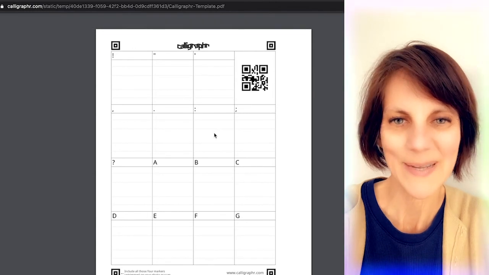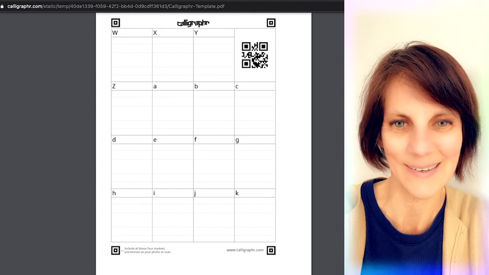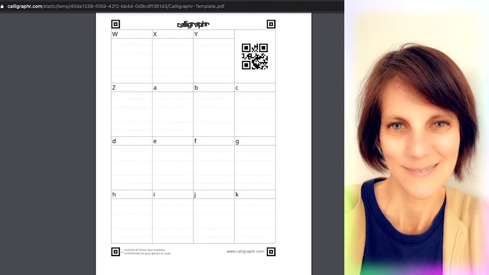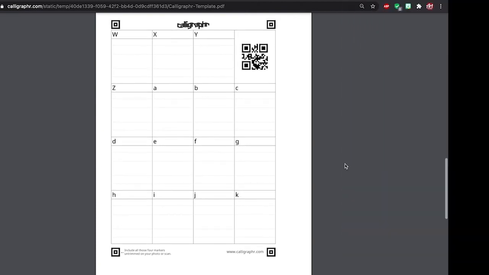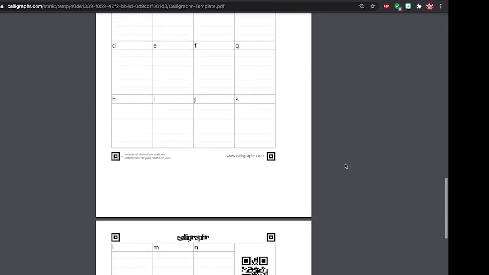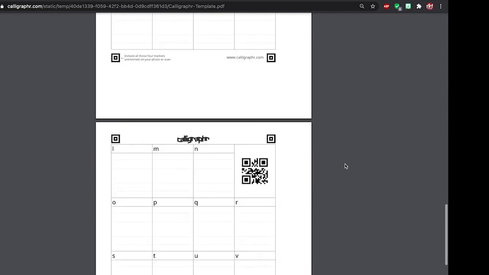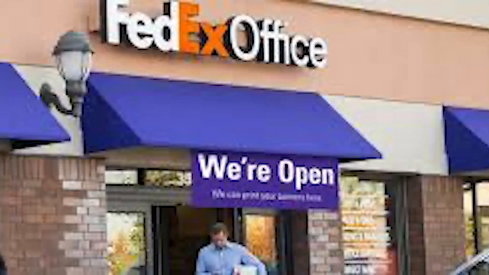You'll get 4 pages for the whole alphabet in capital letters and regular letters. After you download your templates, you're going to need to print them. And I appreciate that you may not have a printer, because I don't have a printer either. So what I do is I go across town to the FedEx office shop and I print there.